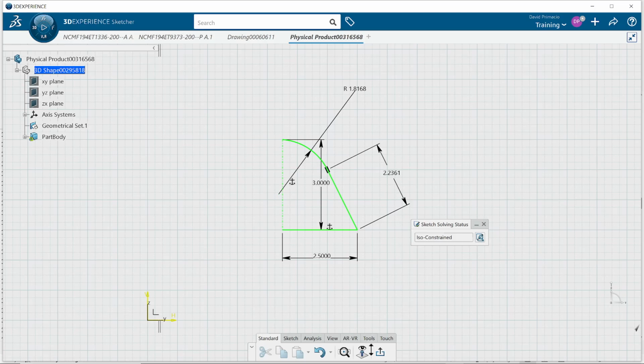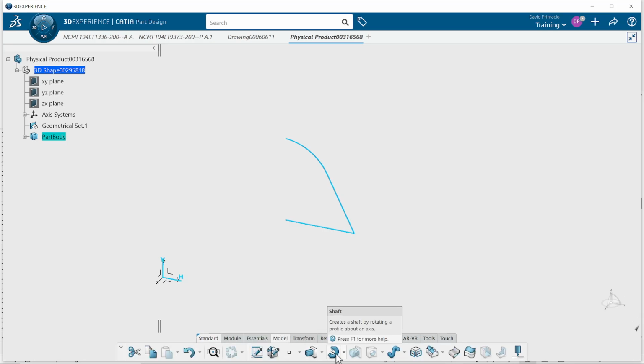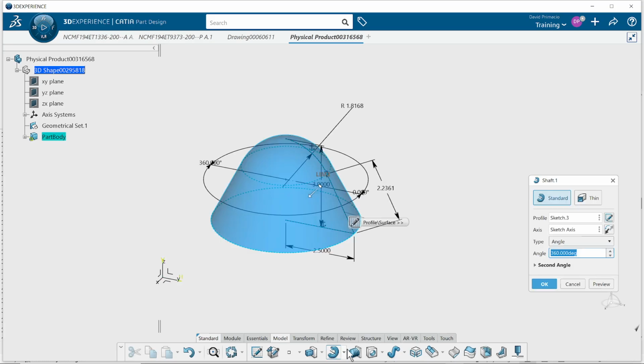Under the Standard tab, we can now exit the Sketch workbench, and in the Model tab, we have a feature called Shaft. This allows us to do a revolution. And when I select the Shaft feature, this axis I created in Sketch is by default the revolution. It defaults to make a full 360-degree revolution. I'll select OK.